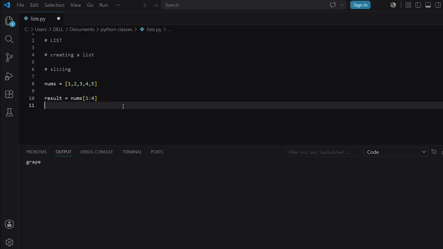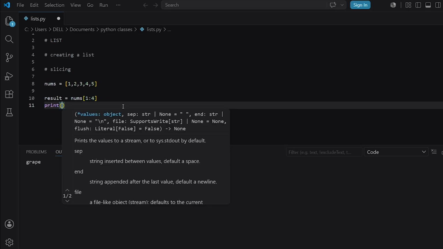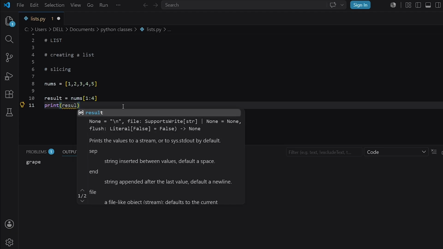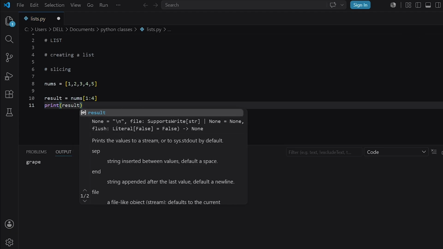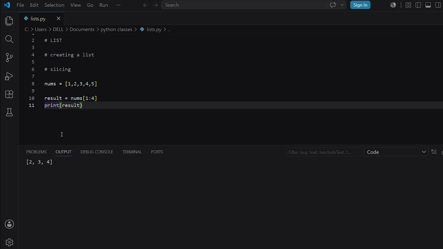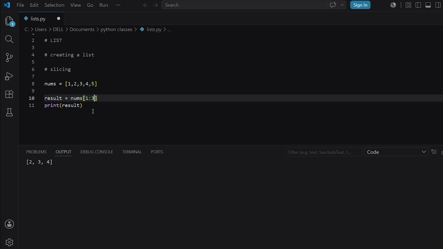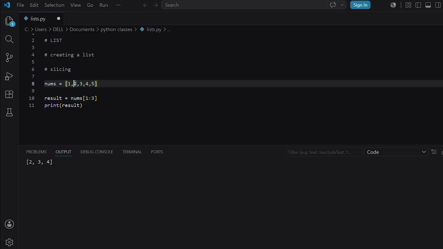Now let me print out the results. So here I can have print result. If I run this program, we're going to get 2, 3, and 4. If I change this to 3, what this means is that fetch me items starting from position 1 all the way to position 3.